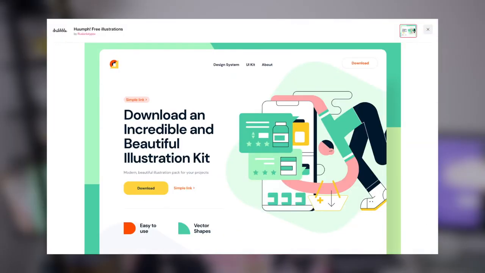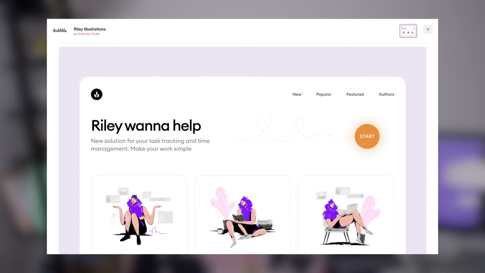Ever wonder how designers create those cool illustrations for their landing pages, websites, and mobile apps? Do they draw them all themselves? Do they hire someone else to do them? Let's find out right now.